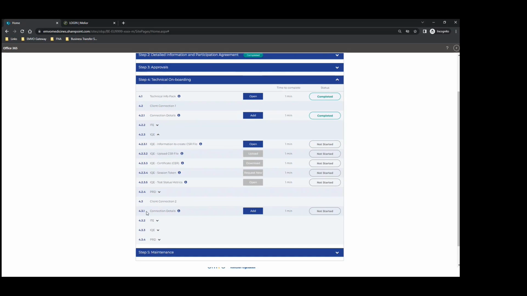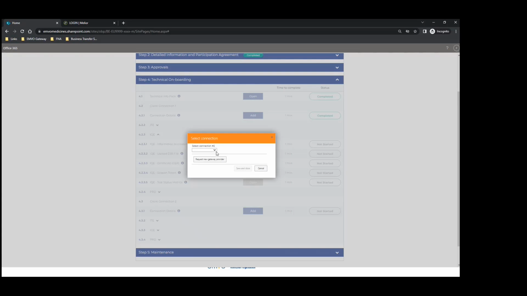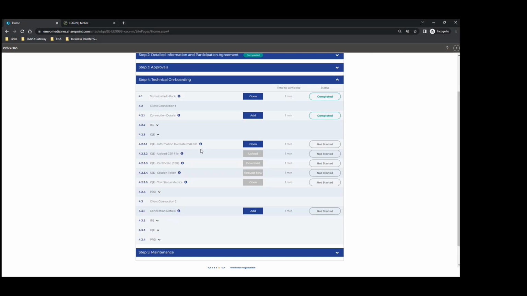Let's use client connection 2 here as an example of how to add the EMVO gateway or any other tool of your choice. So you have to click on add. It then says select connection. You can choose between a direct connection or a gateway provider. And then once you choose gateway provider, there's going to be a drop down list of the different gateway providers. And the first one on there will be the EMVO gateway. Click on that, click on save and close, and voila.